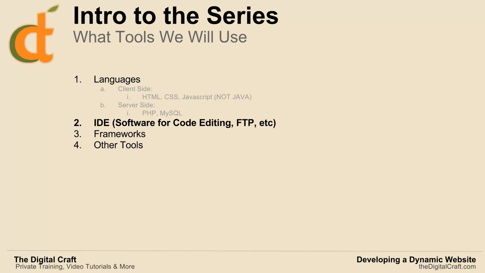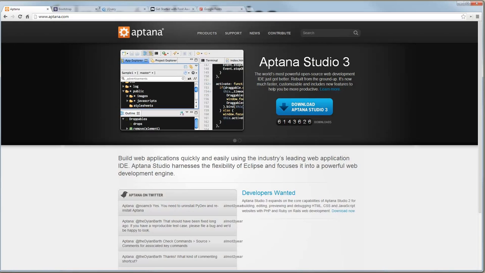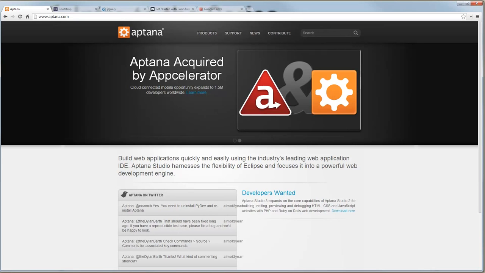Now the IDE we're going to use, or Integrated Development Environment, aka the software we're going to use to edit the code and send files and things like that, is going to be Aptana, which you can find at aptana.com, and you can download it for free. Here's Aptana's website. You can simply click on the download Aptana link on the right and browse around the site maybe and learn a little more about it. It was built on the Eclipse engine, which is a very well-known IDE in the development world.